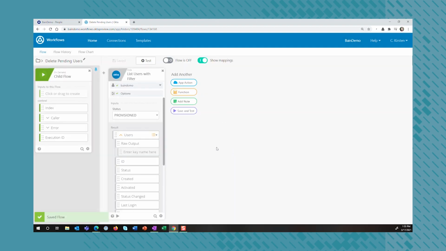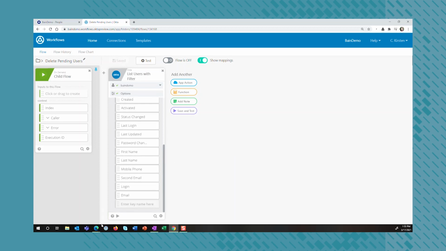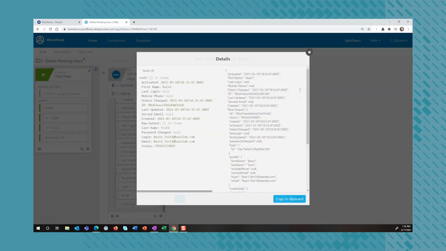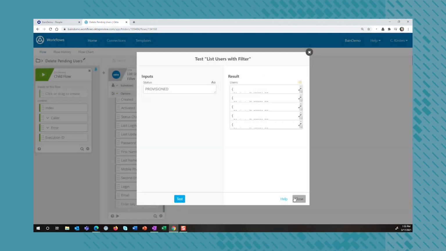Click Save. Now we can go ahead and test this individual card. So there's a play button down here. And what this will do is you can see it'll say provisioned. And once I test, we're going to see all of those 5 users. So you can see there's 5 options, and you can click into this to get more information. But for now, we are going to close this.